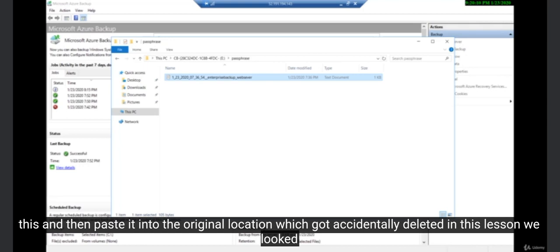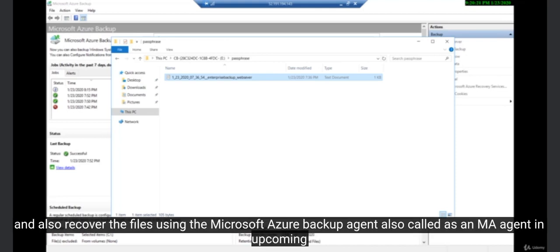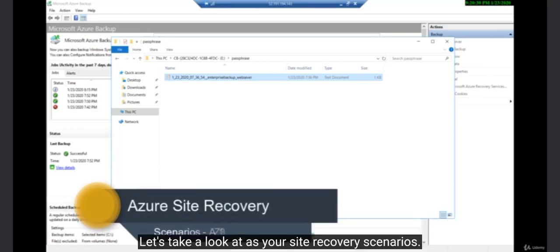Now in this lesson we looked at how you can install the Mars agent on your server and then schedule the backups, initiate the backups, and also recover the files using the Microsoft Azure Backup Agent, also called the Mars agent. In the upcoming lessons, let's take a look at Azure Site Recovery scenarios.